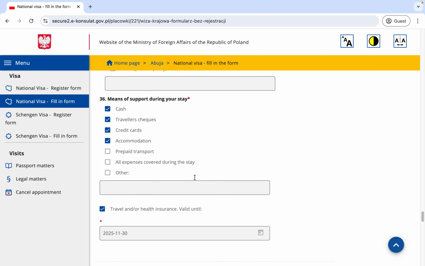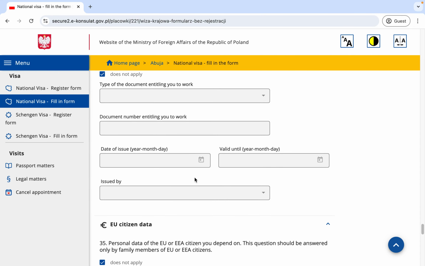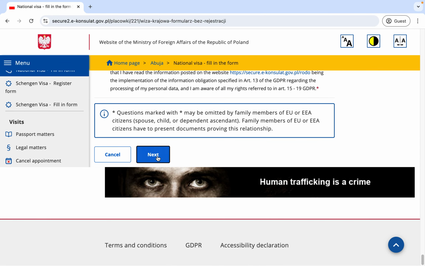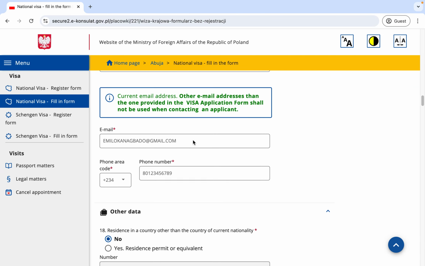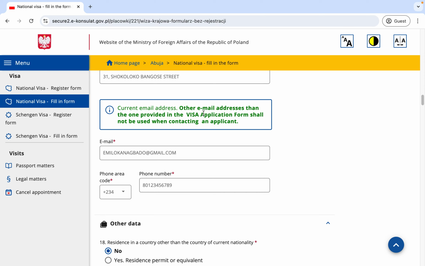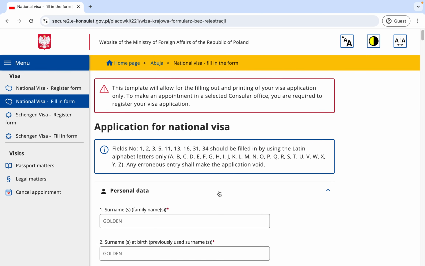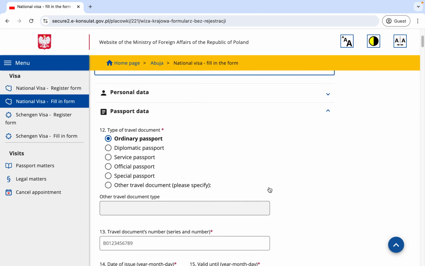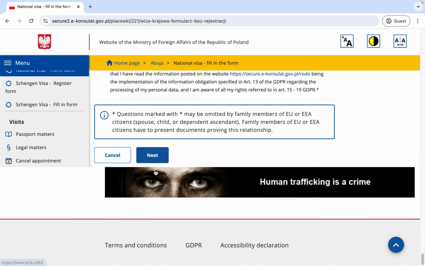It will ask you if everything is correct. It will show you everything you have filled so far. See here, it says other email addresses than the one provided in the visa form shall not be used for contact. So the email address you put is the only email address they will use to contact you. So they ask you to check everything. Is it alright? If you go ahead, say next.